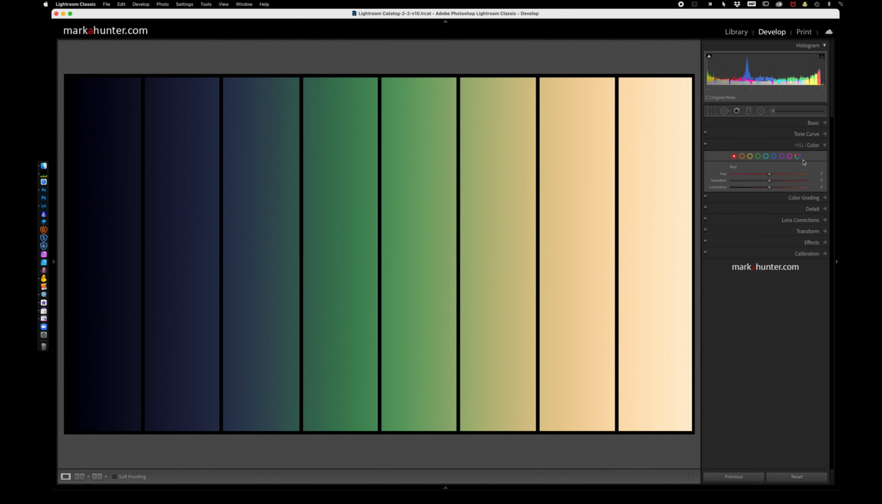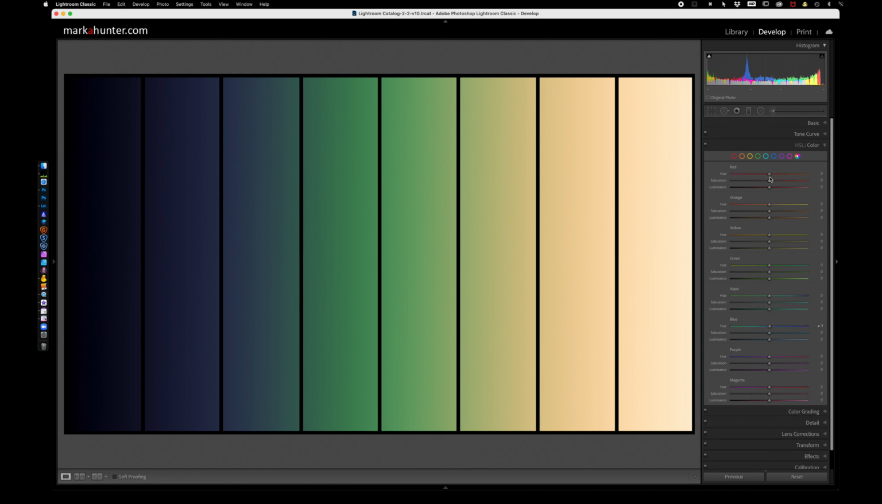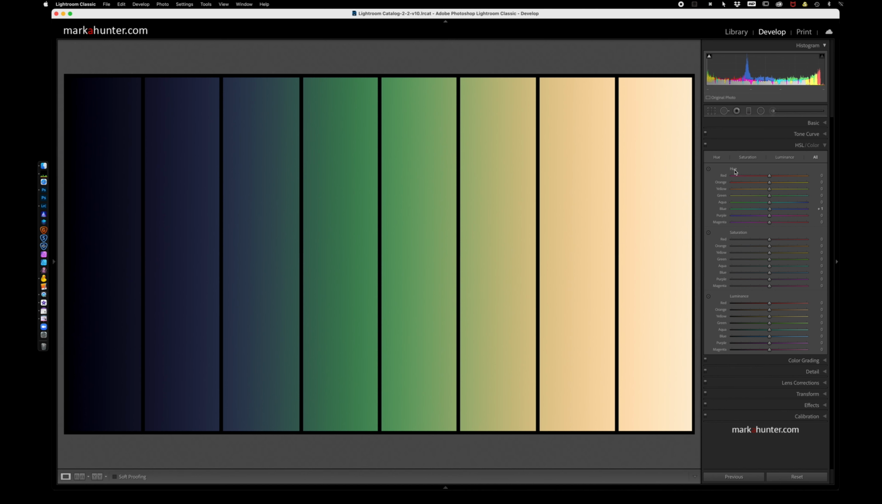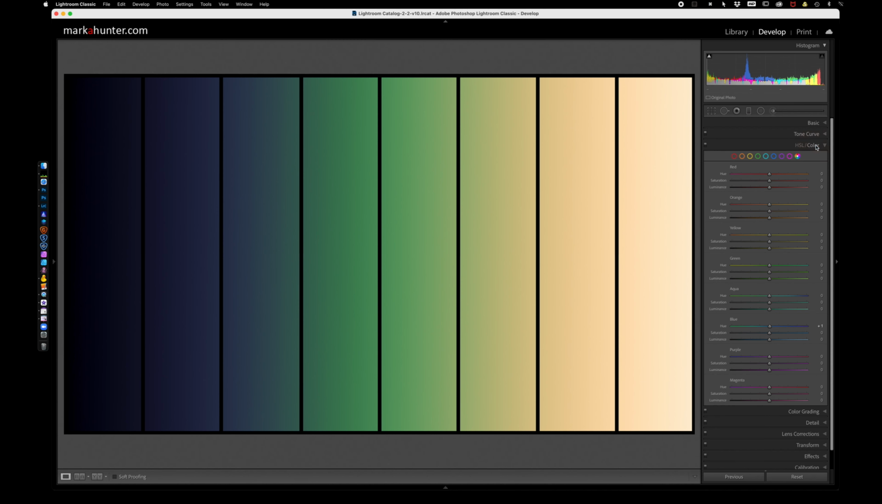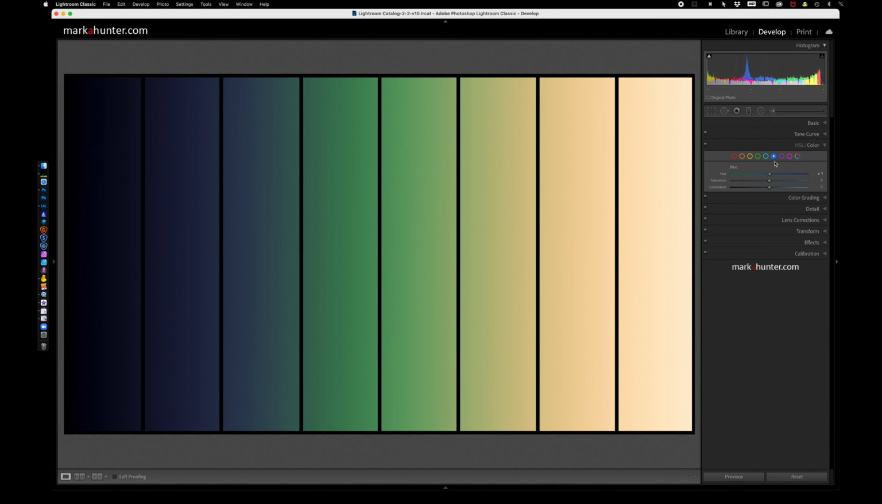It's exactly the same thing, except the hue, saturation, luminance are all grouped together against red. They're all grouped together against orange. They're all grouped together against yellow. So you're jumping down colors, whereas here you're jumping down the settings. And if you wanted to just work with blues, you've got to be here to here to here. Whereas in the color version of the same thing, if you want to work with blues, they're all there.